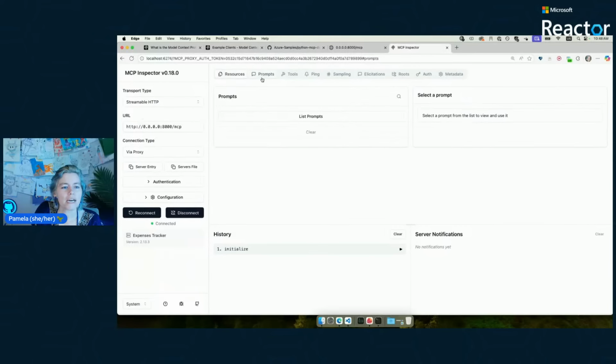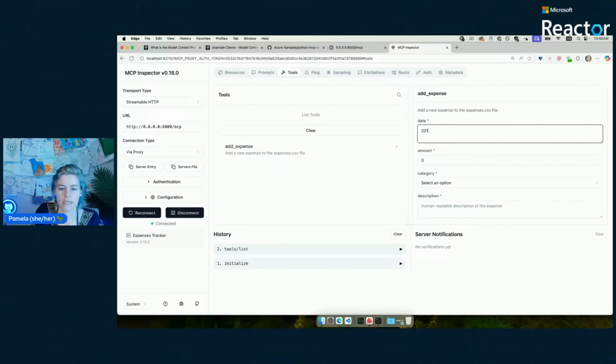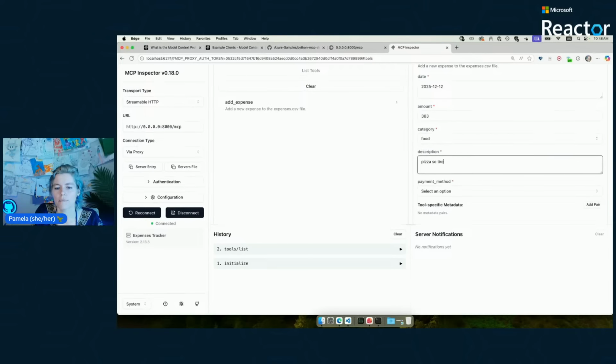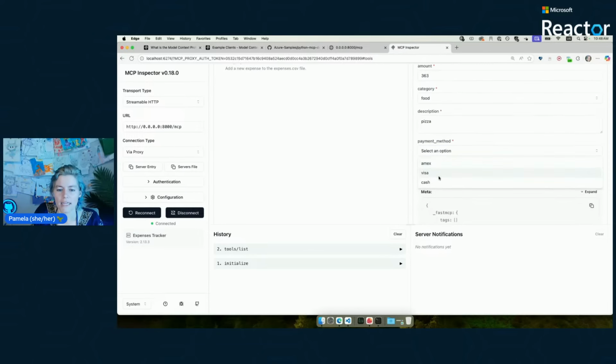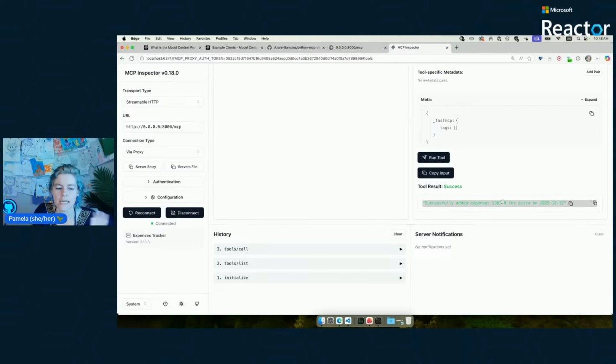And now you can see I've got resources, prompts, tools, sampling, elicitations, roots, auth, metadata, like all these different aspects that your MCP server might support. Now the fun one, of course, is tools. So we can see we have this add expense function. And so we can go through here and say, okay, it was 25, 12, 12. It was 365. It was food and it was pizza. So tired of, we'll just say pizza. And it was Amex. And then we're going to run the tool and we can see success.